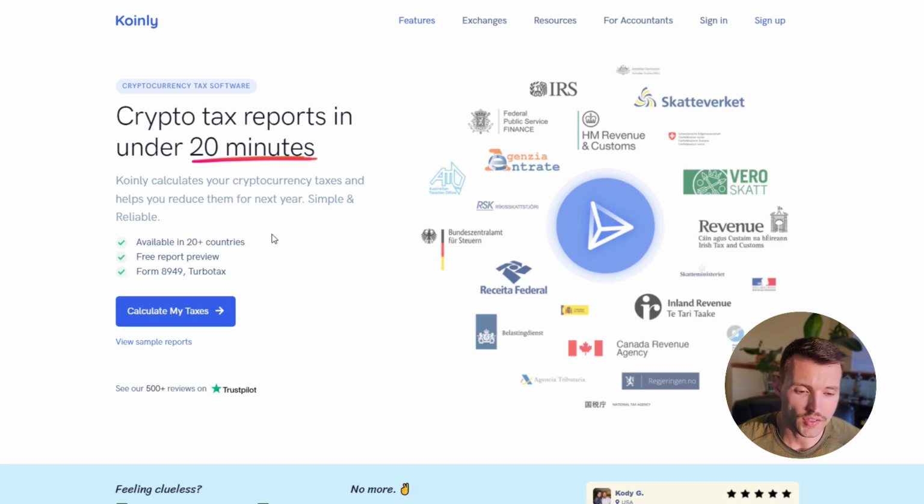So some of the big things that they hit on right off the bat is that they are available in 20 different countries. So I'm in the US, but if you're outside of the US, then this could potentially impact you and you might not be able to use this. So look into the countries that specifically affect you.